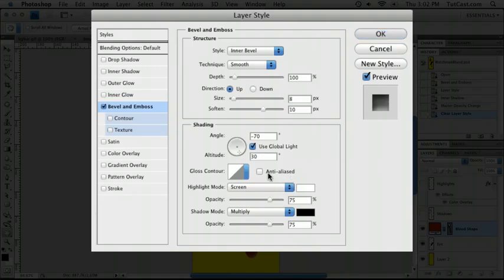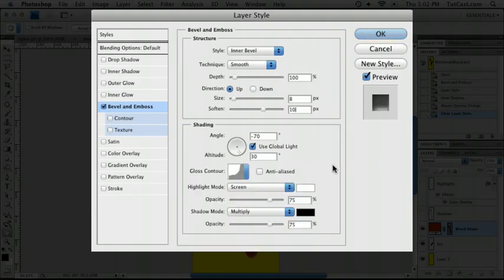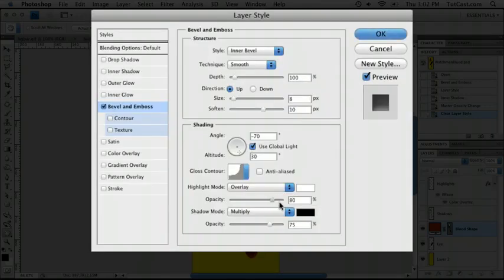The gloss contour we're going to set to the fourth option, which is the Cove option. We're going to set the highlight mode to overlay. Make sure it's at white and 100% opacity. Shadow mode, we're going to keep it at multiply, and the opacity is going to be set down to around 30%.